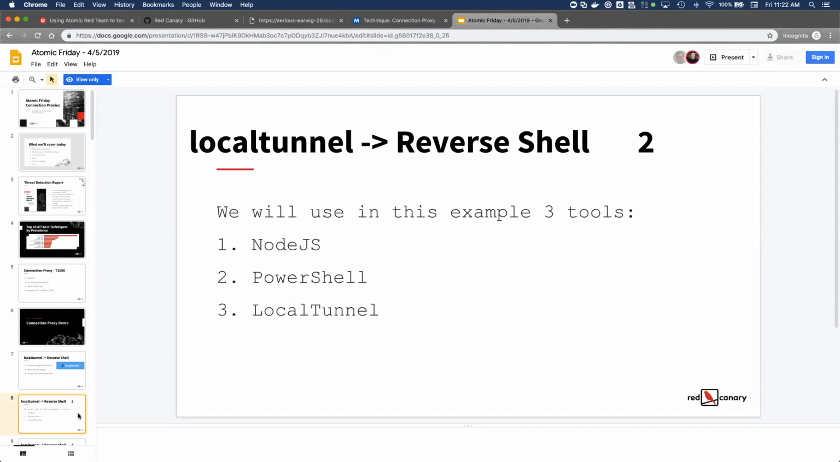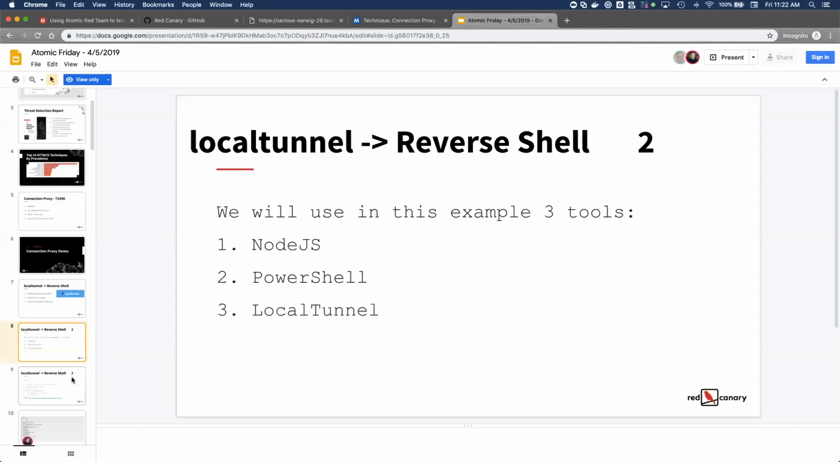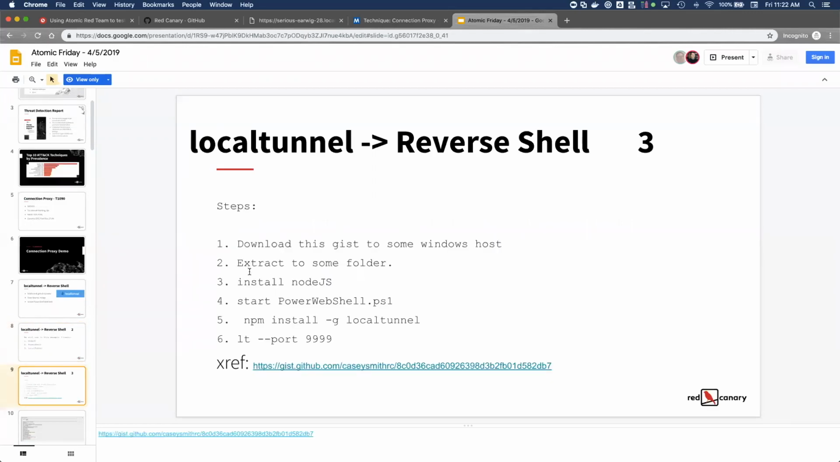To recap, in this example we use Node, we use PowerShell, and we use a free open source tool called Local Tunnel. Now, what does that look like from a detection standpoint? Here are the steps if you want to recreate this test in your own environment to see what you're able to observe. These were things that I had done before.